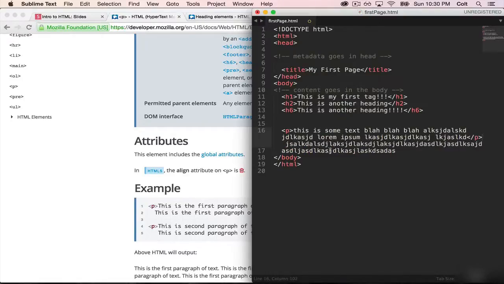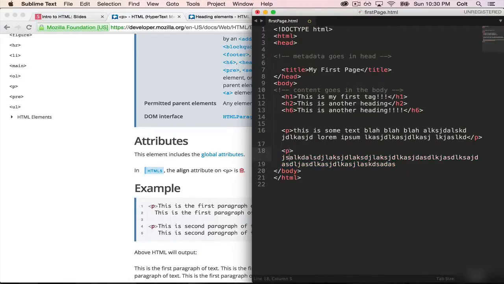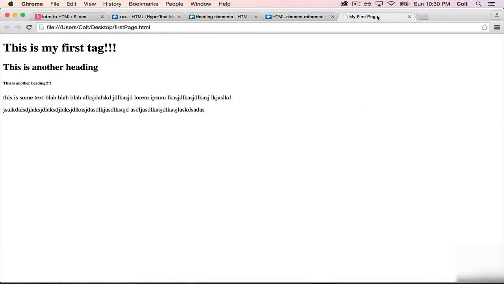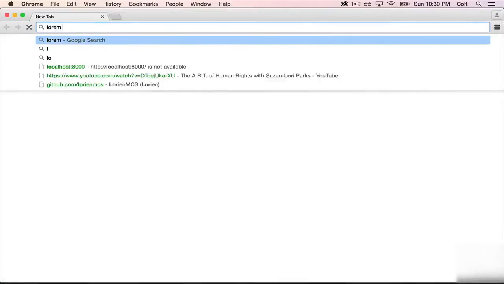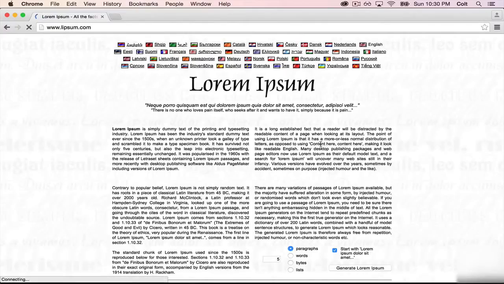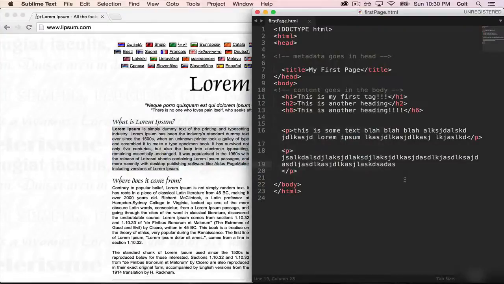And then I'll add another paragraph tag in front of this. And afterwards, there we go. Make sure we save that. And we refresh. And now we have two paragraphs that are on separate lines. So let me go and get some text. Let's just do lorem ipsum, go to a generator, and let's just pull a bunch of text here and copy this over.